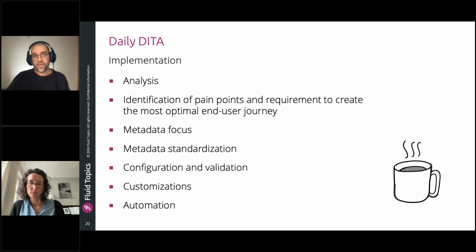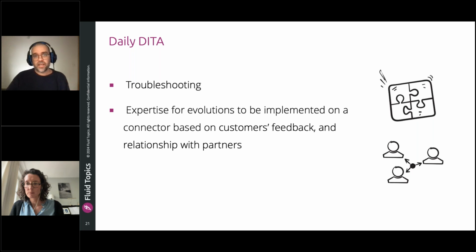And during this implementation phase, of course, there are validation phases, but there are additional requirements that can only be achieved through customizations, and at last the automation, to make the process flawless and smoother for the users, for the publishers. In the daily DITA task, when we consider DITA in the context of the CDP, there's a big step which is related to troubleshooting with the project which continues, and the fact that there are evolutions, and moreover the evolutions of the product of the CDP, which has a specific connector for DITA content.